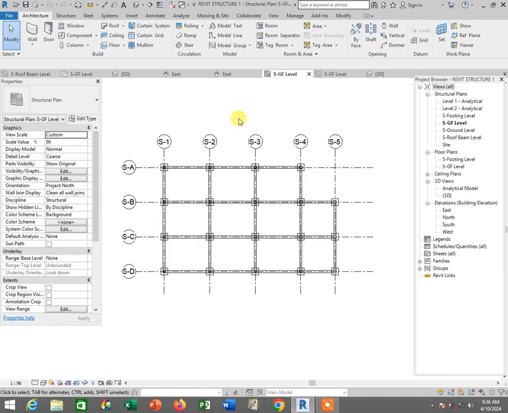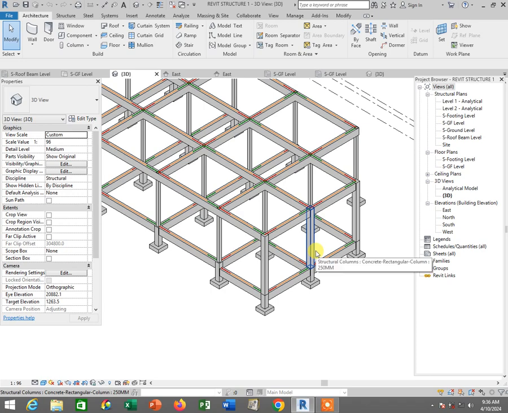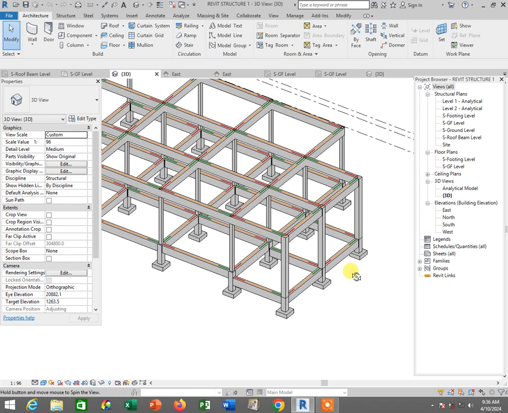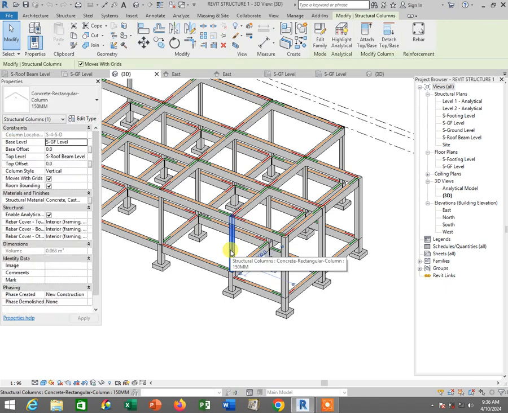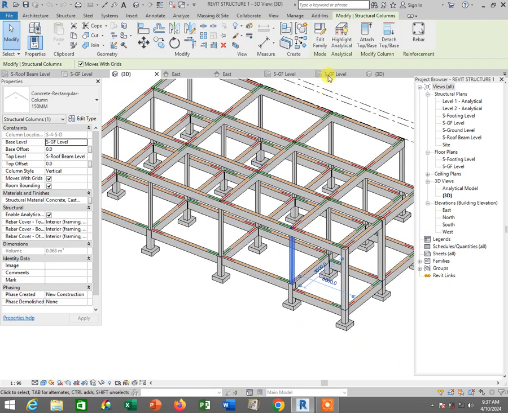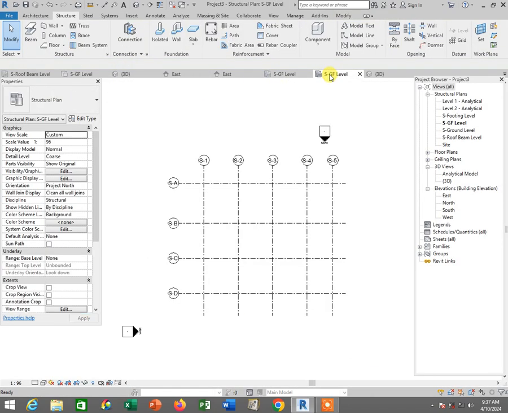As you can see, we are going to create the columns first. And its column size, if we look on its properties, is 150 mm by 150 mm. We must first create the columns on SGF level. So I'm going back to my file over here. This is my new file actually.